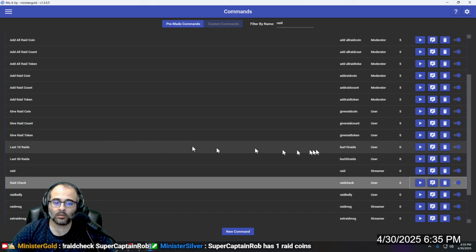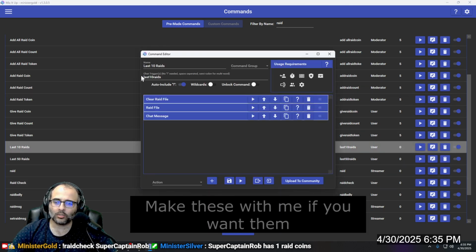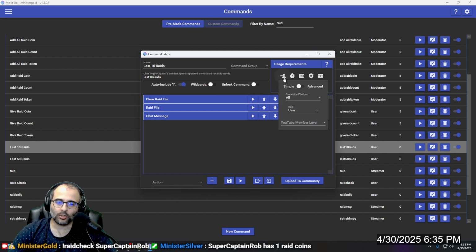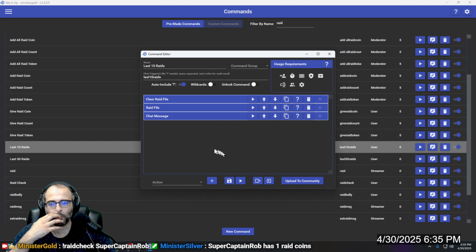If we click on this, the chat trigger is just exclamation point last 10 raids. You can set this to be for the streamer to use, or for the moderator and the streamer if you want. I'll set it to the streamer. I don't need everyone else using it. For the first action, we have a file action.